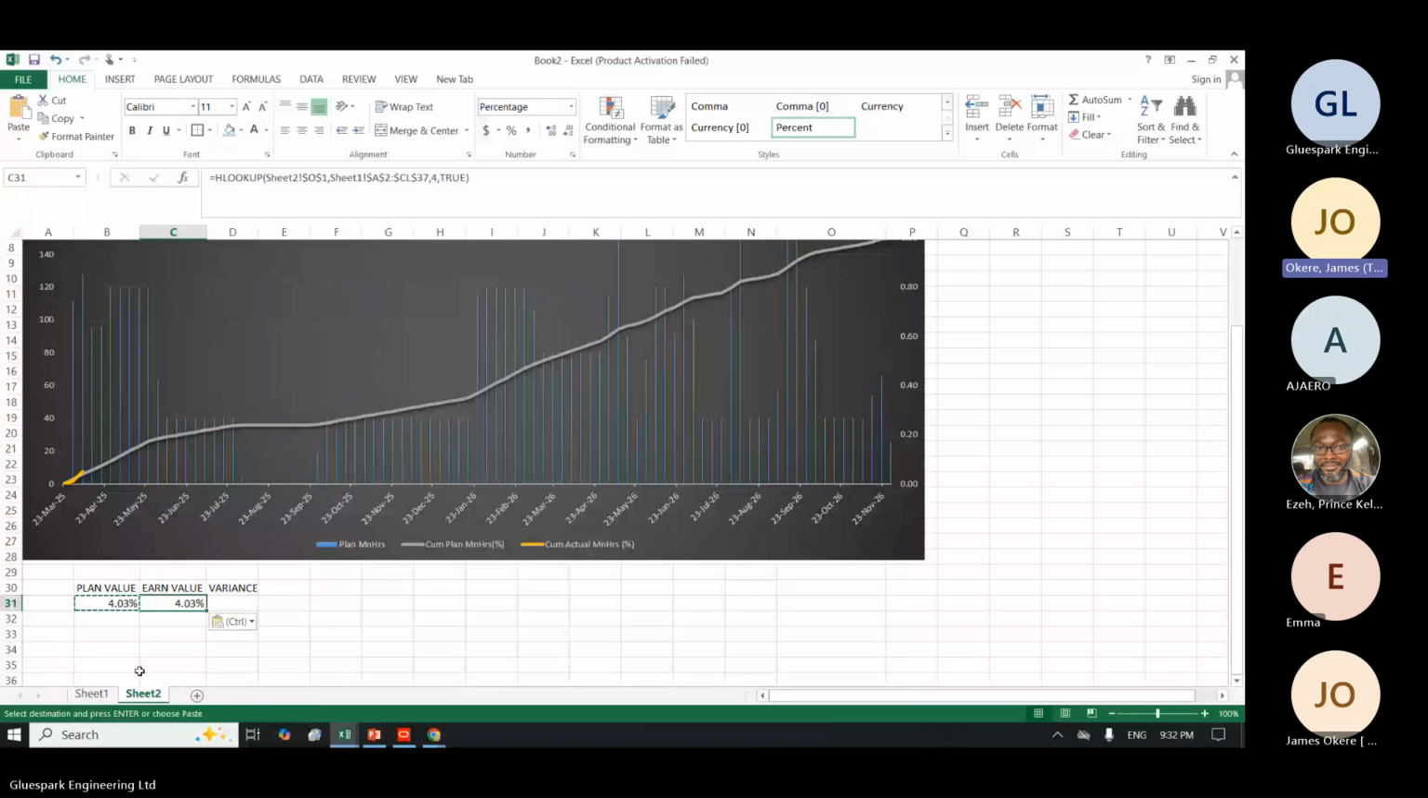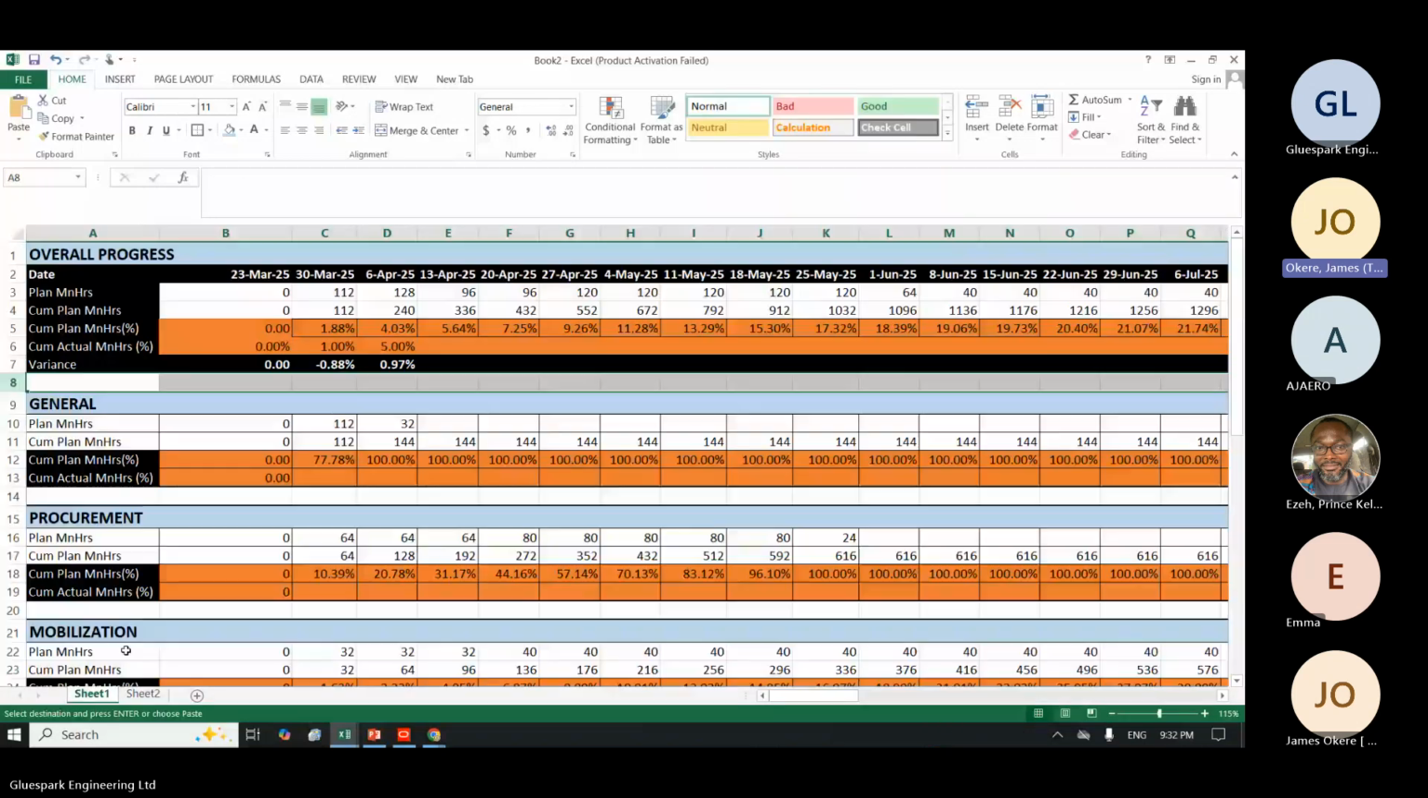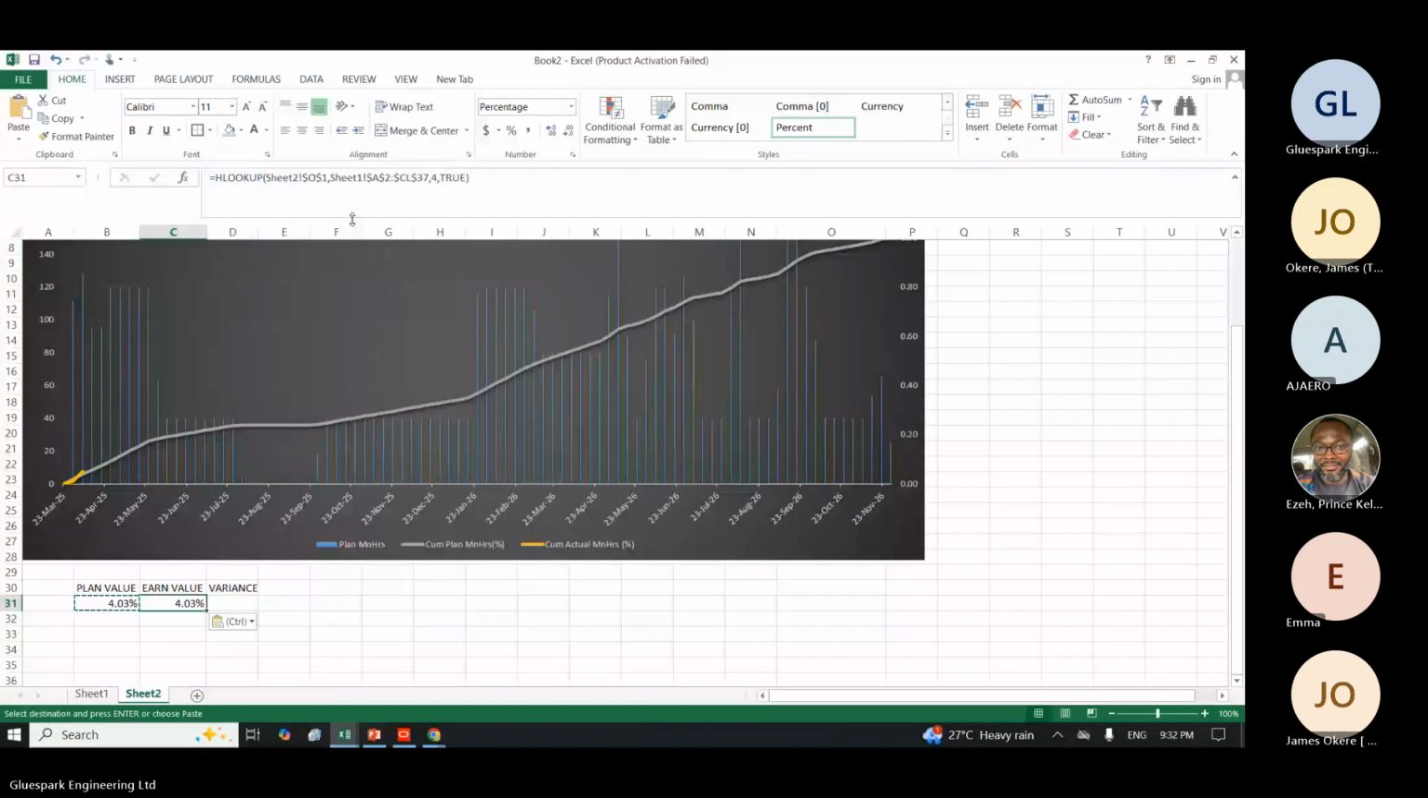But if I go here, I find out that my 5th row is 1, 2, 3, 4, 5. This is the 5, which is the cumulative I want. So I will just go and change that 4 to 5. If I change it to 5, it will now give me the actual.